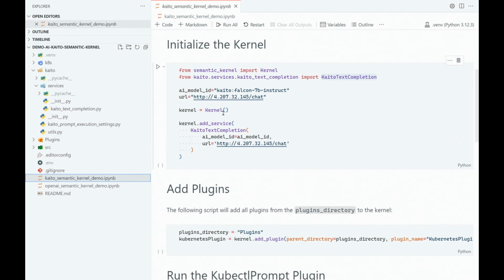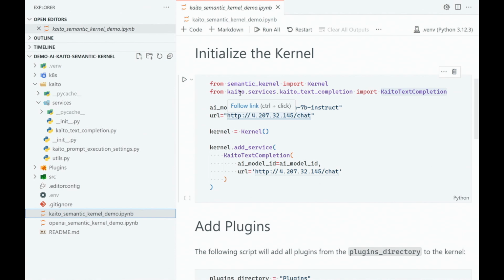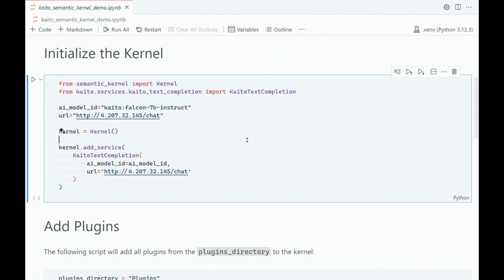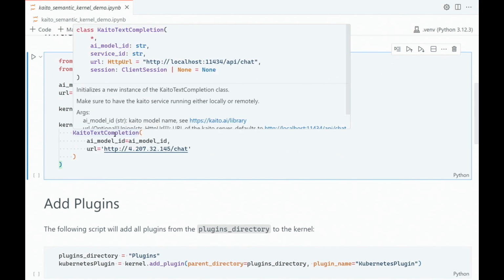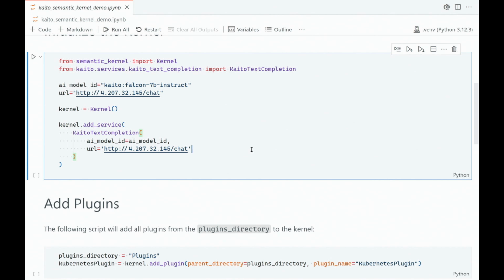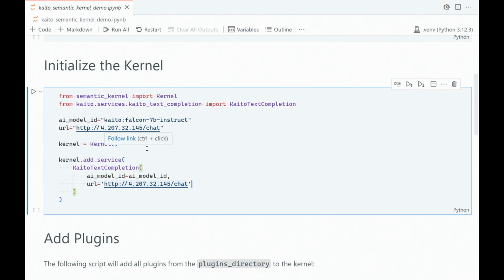And we just need to specify two things here. It's the AI model we want to use, in this example, Python with the Falcon 7B Instruct model. And we need to specify the URL, the endpoint. So this is basically the cluster IP and the endpoint where the Kaito is hosted. Then we initialize a new kernel object, and we pass the connector to the kernel. And this is basically the setup of the connector.